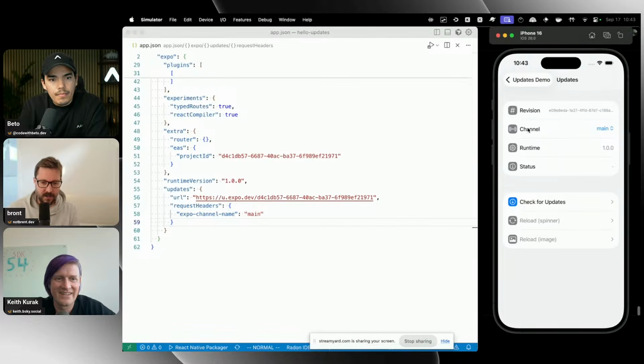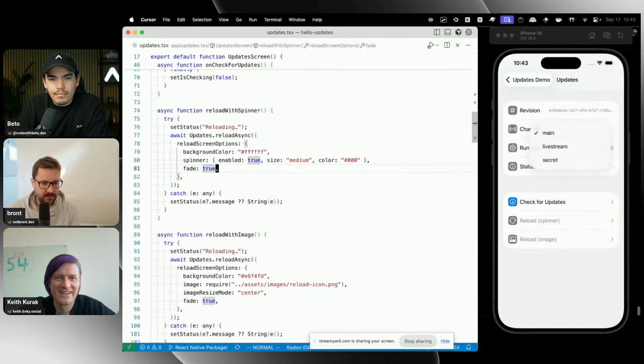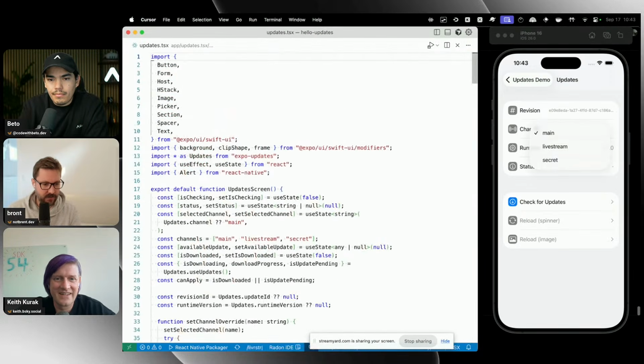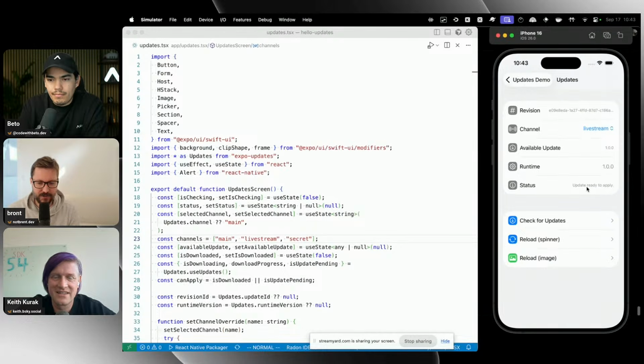And so you can see I have this channel main. I've just specified here on the updates route a few channels, main, live stream, secret, whatever, that I can switch between. So I switched it here to live stream. I've set that. If I check for updates, okay, you might have seen as well that there was some download progress. Another small thing we added, which probably should have had before, but it's there now, so you can monitor the progress of downloading updates.